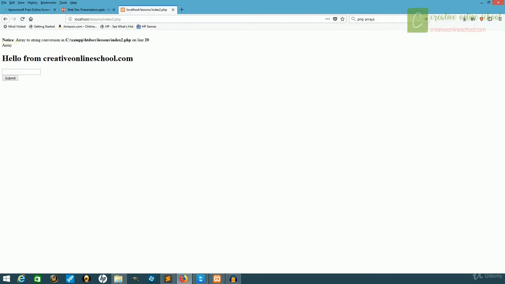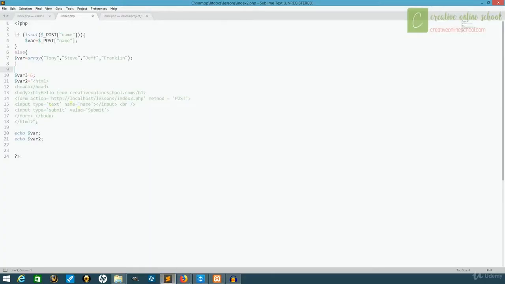Oh no, we get a warning: Array to string conversion, and it doesn't work. That's because arrays can't be echoed directly. You have to echo what's in them instead of the whole thing. Now, we can display an array with a different command.